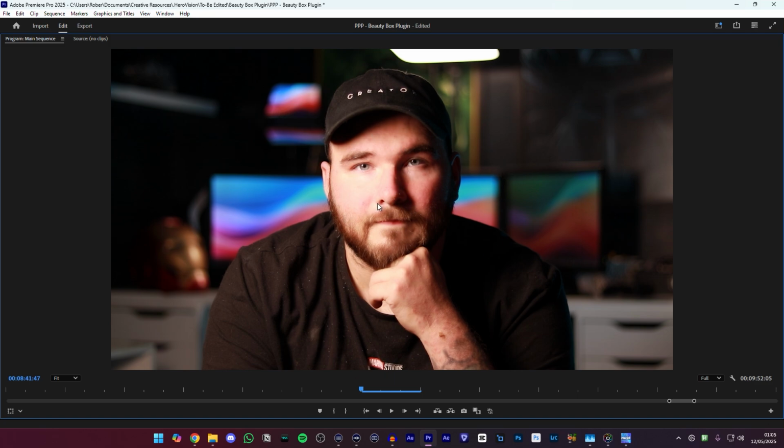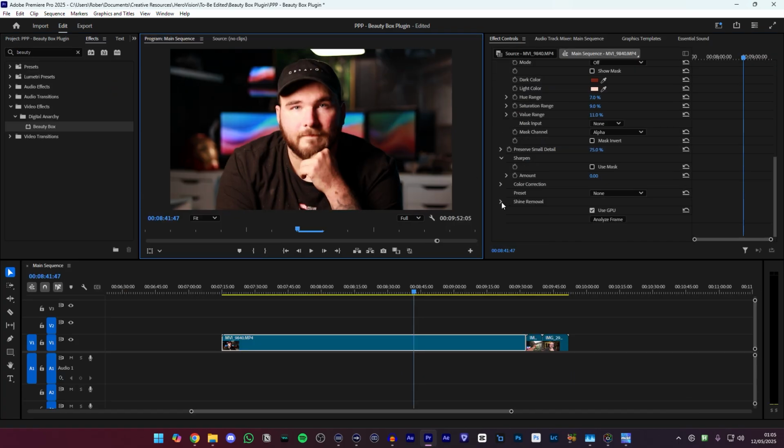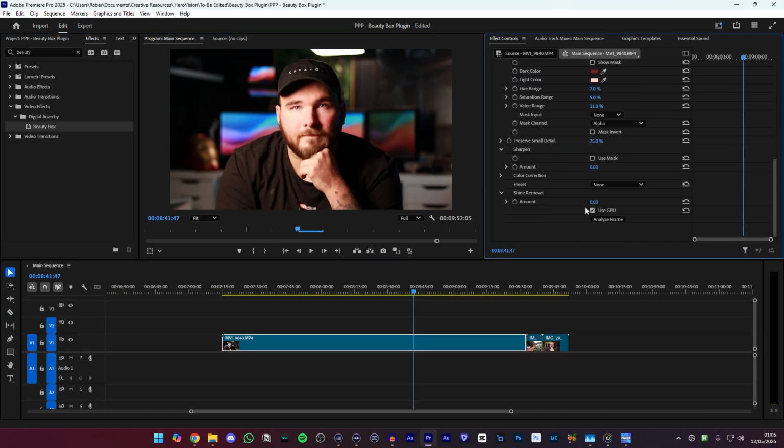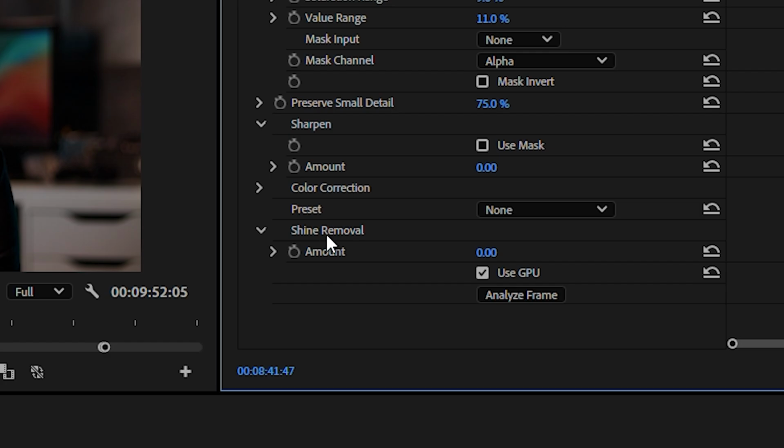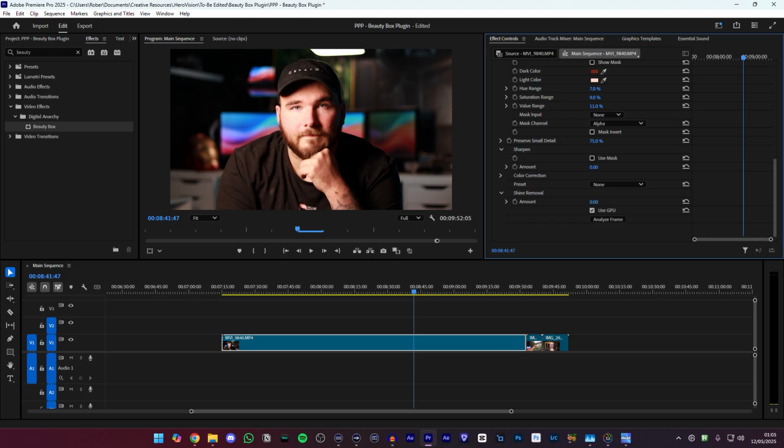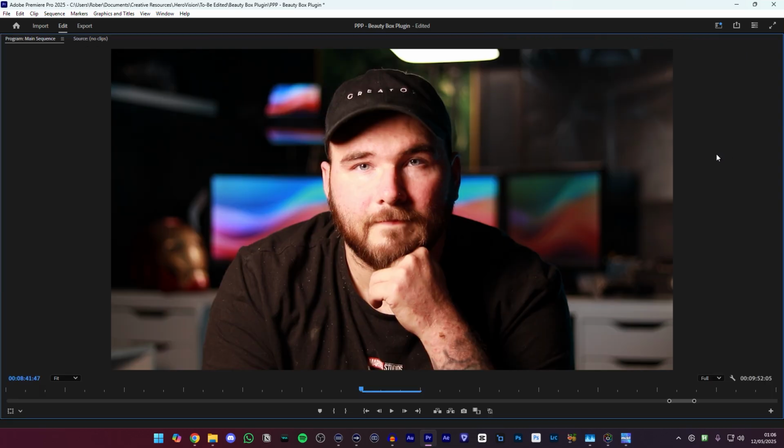Now, the one thing that does stand out to me is how bright this part is, and that's my fault because I overexposed this area while I was shooting. But we can come down to the bottom of the Beauty Box plugin, and there is a shine removal tool, which we can then adjust, and you can see if we just toggle it on and off, that it removes some of those specular highlights. So let's bring this down to around about 50 to 70% like so. And then if we go to the before and the after, I think that is noticeably better.